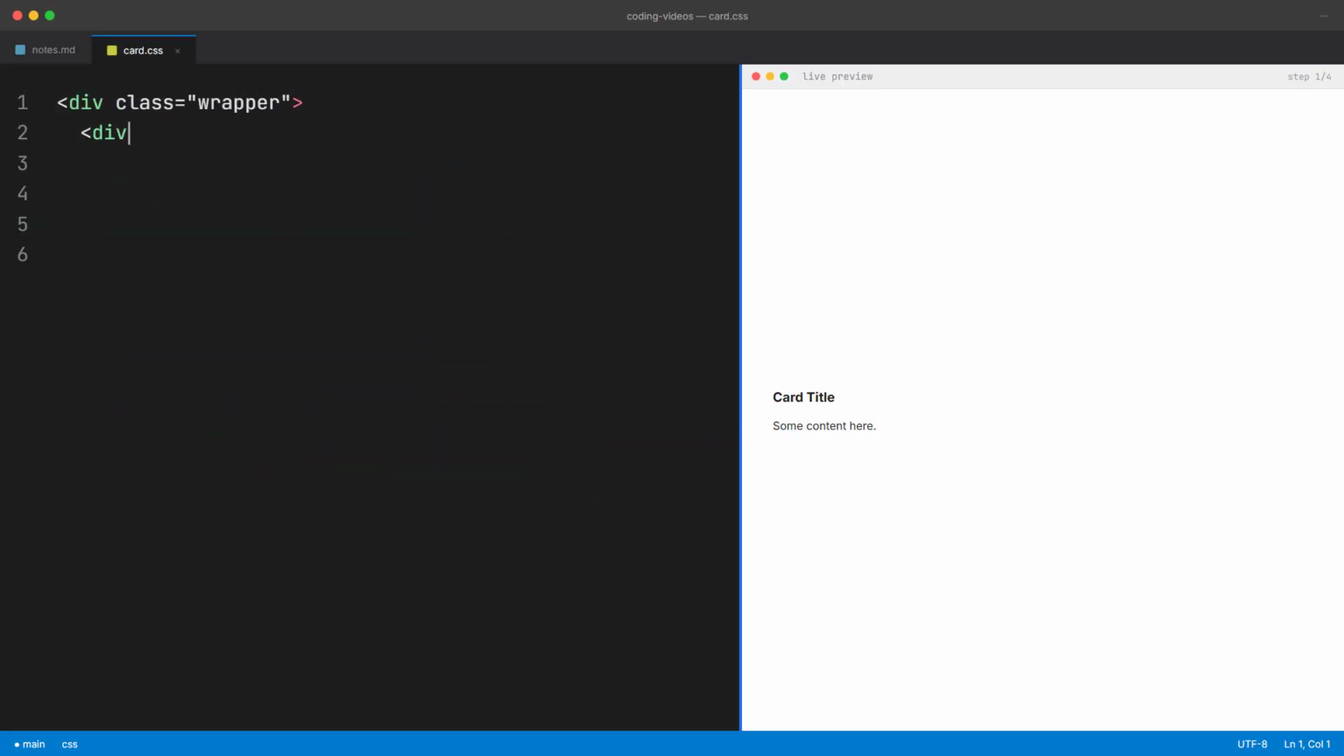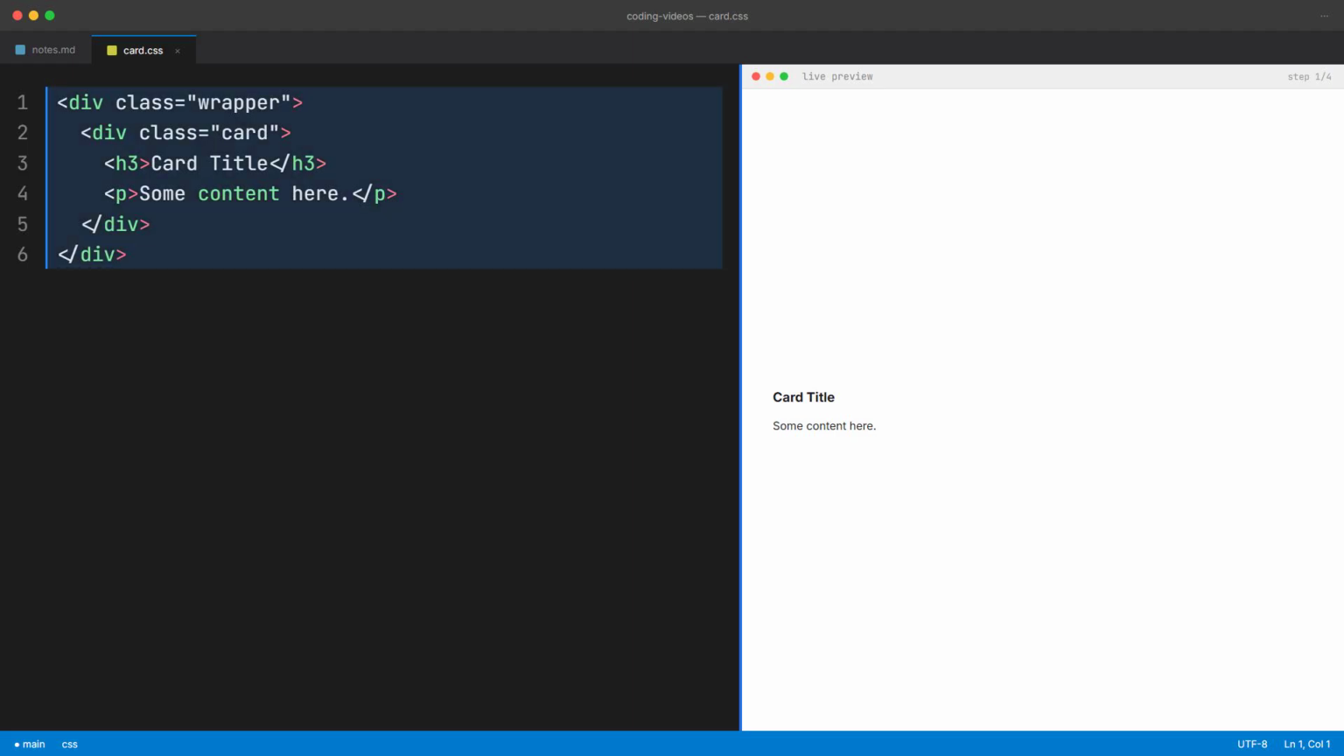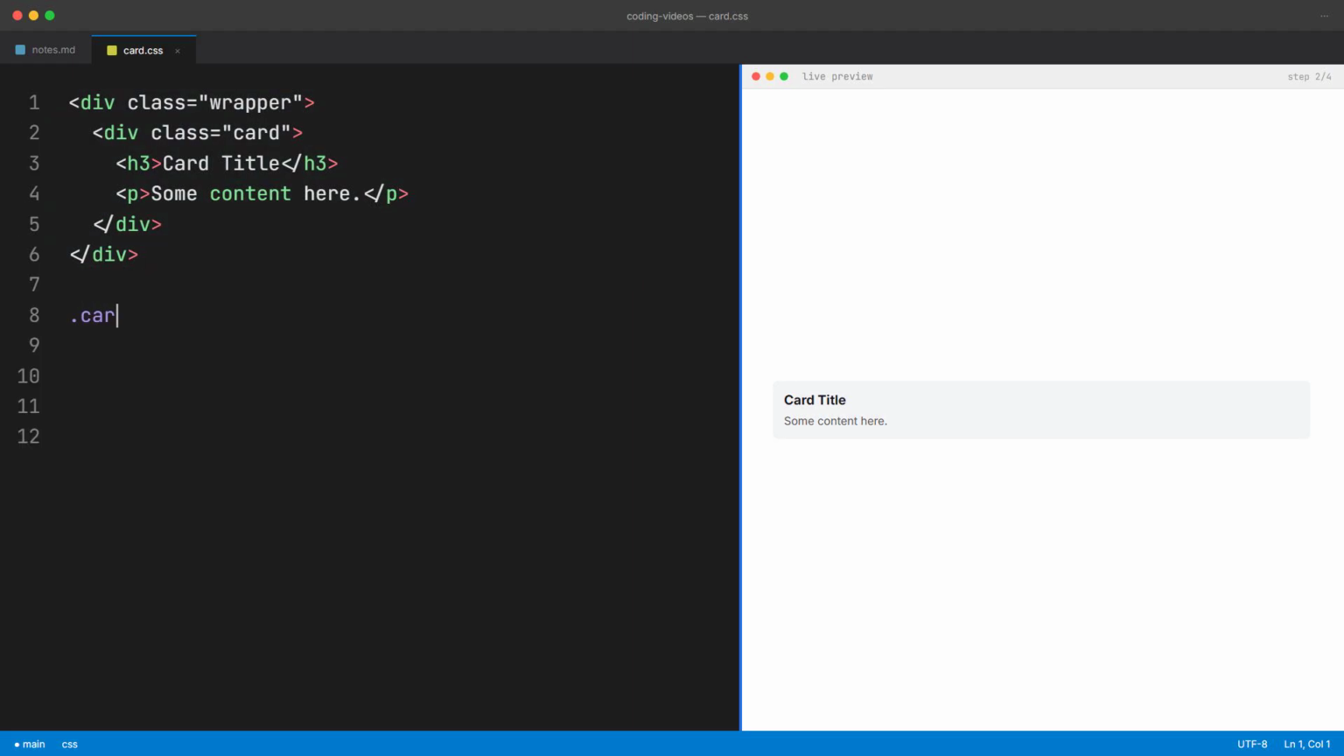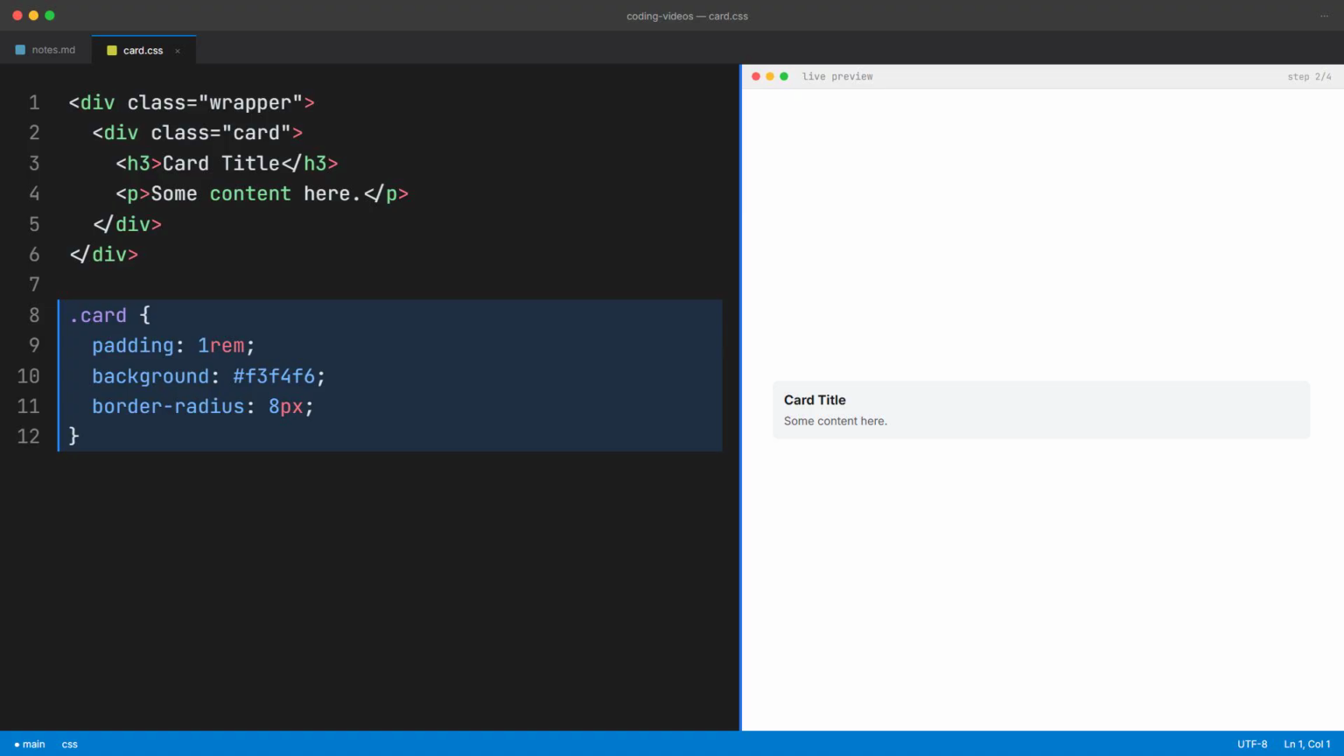Start with the markup. A wrapper element holds a card with a heading and a paragraph. Pure HTML, nothing fancy yet. Add some baseline styles so the card looks like a card. Padding, a light background, rounded corners. This is how it appears no matter where it lives.